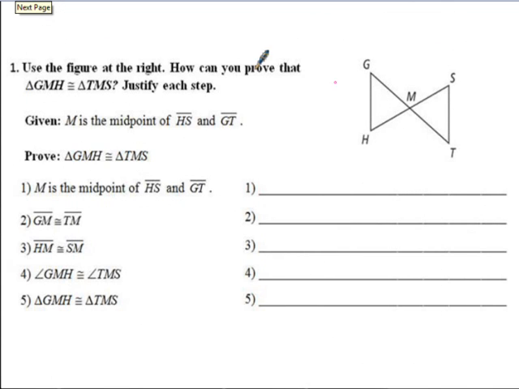And now we have some practice. Yay for practice. What I'd like for you to do is pause the video here and try to work your way through the proofs that you have.